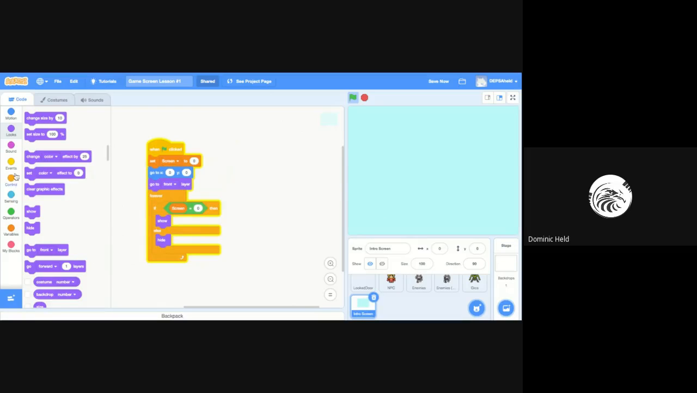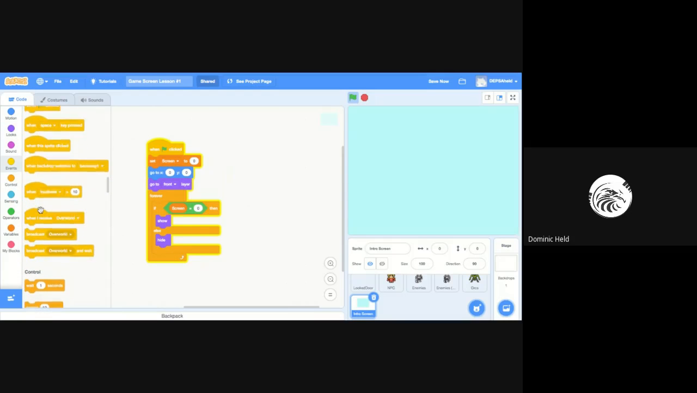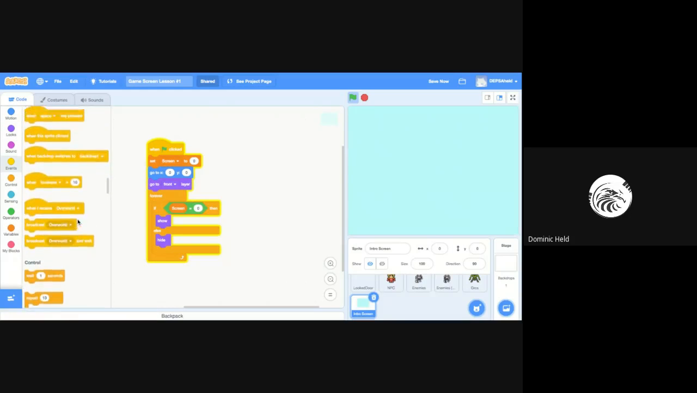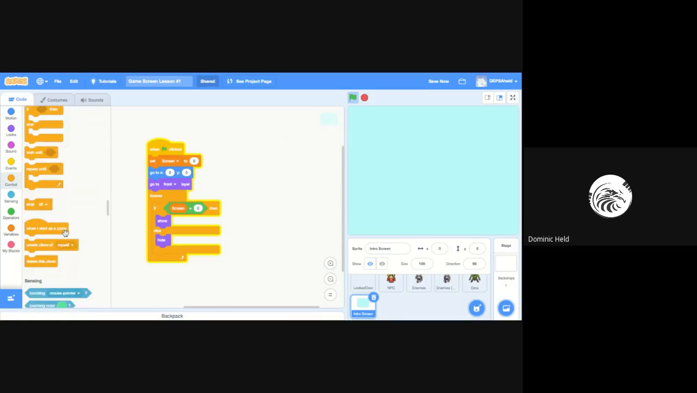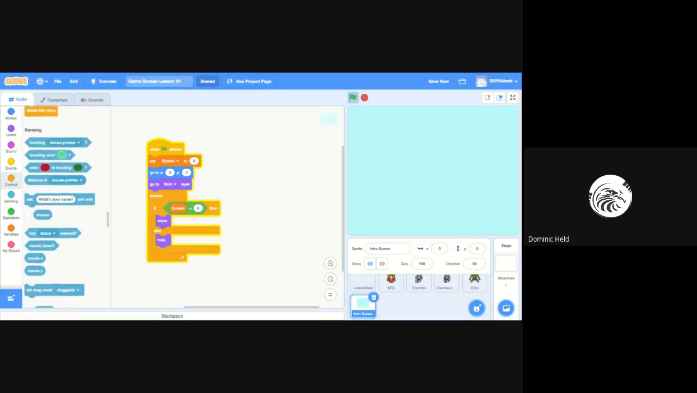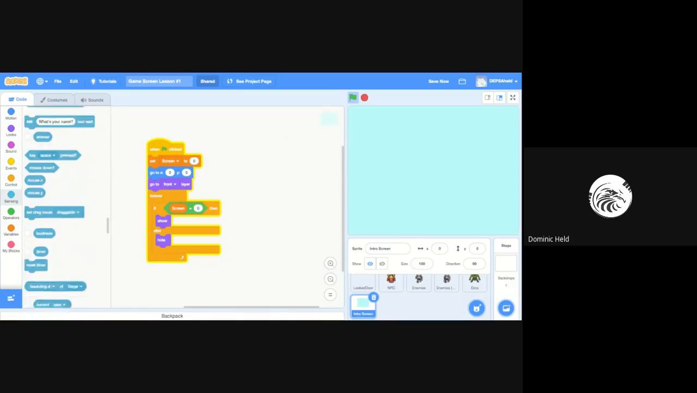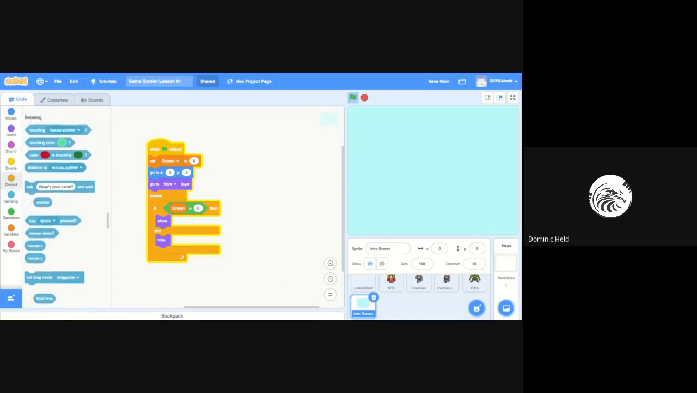So I'm going to go into when. Let's see here. We're going to look at sensing, and I'm just looking at some different things here.